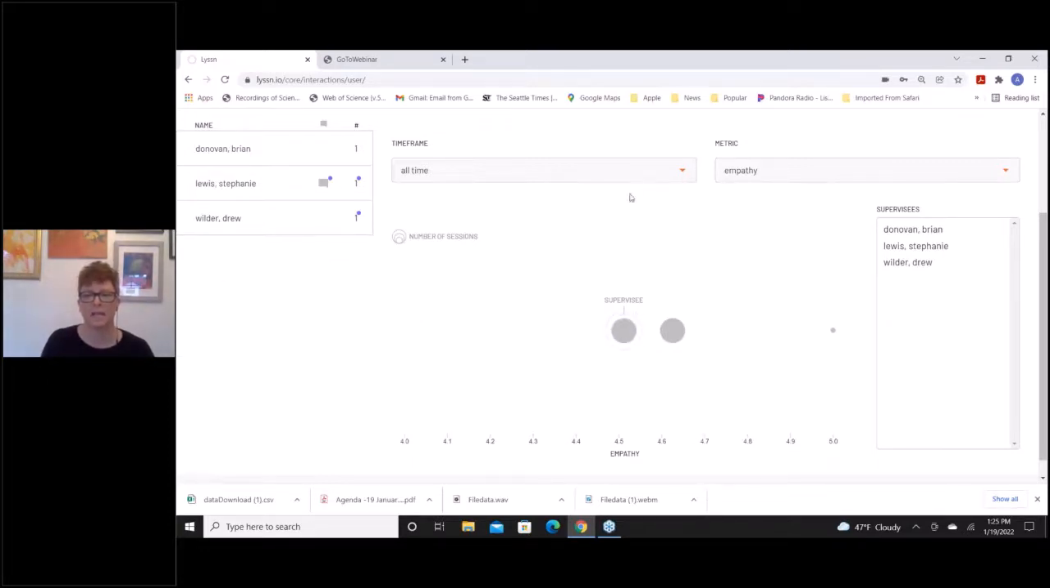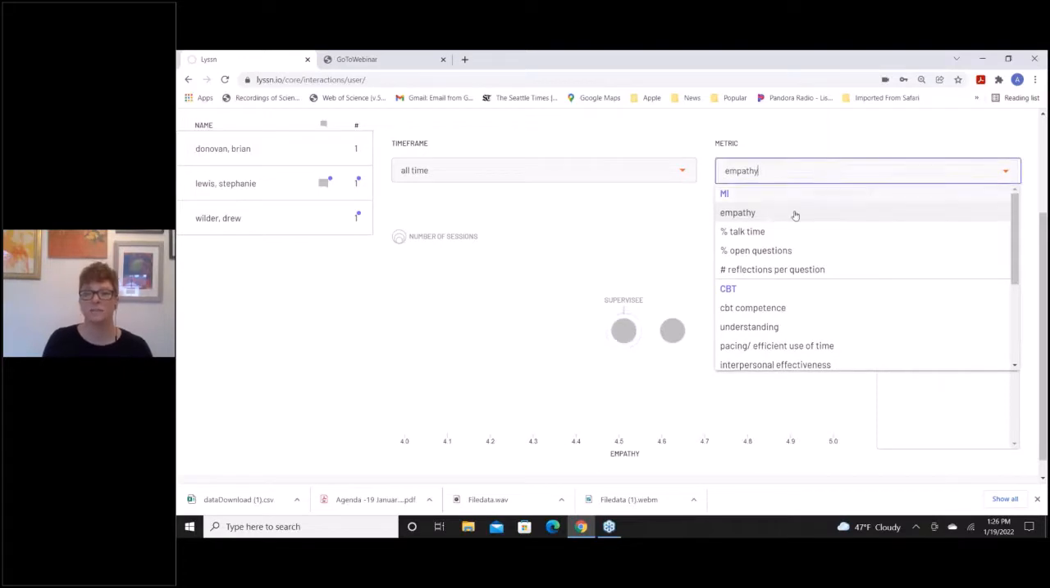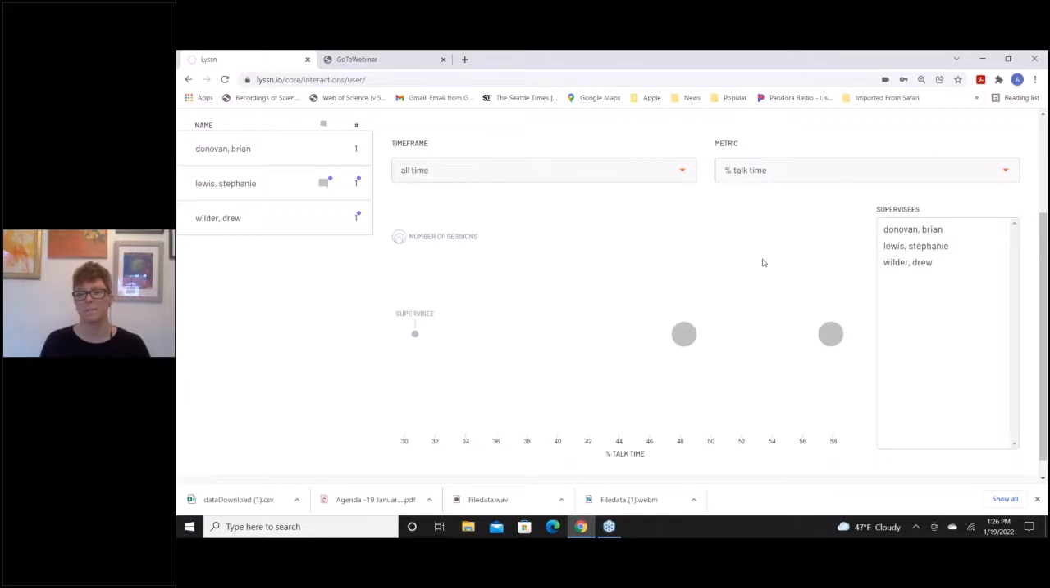And right now the metric, as you can see in the upper right, is empathy. I can change that to something a little bit more general, like % talk time, and not so specific to motivational interviewing. This is a general metric for all sessions. And again, across the x-axis, it'll anchor from the shortest % talk time over here on the left to the highest % talk time.